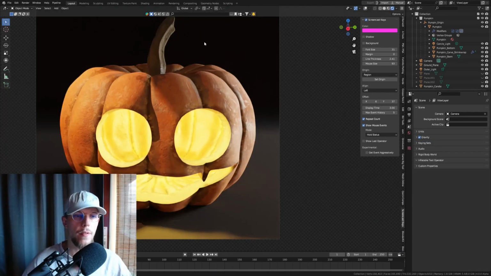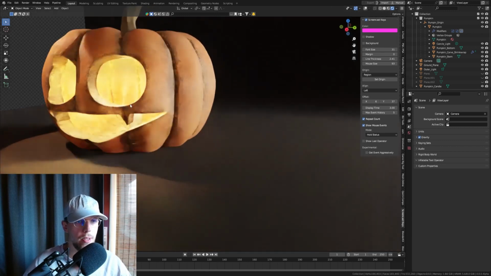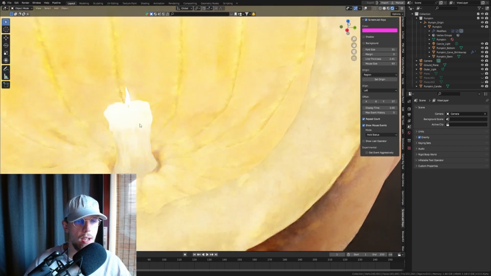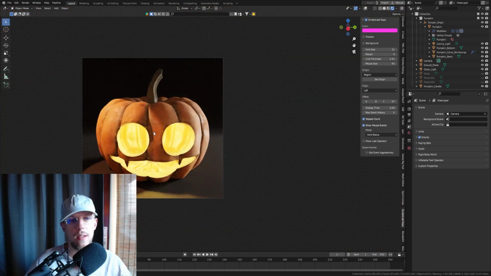Right, then this is going to be your final shape. And if we move this around a little bit, you can see there's even a little candle on the inside that is lighting up our scene beautifully, right? So that is the easiest way to carve a pumpkin.